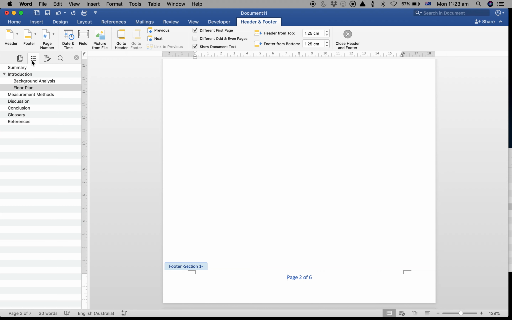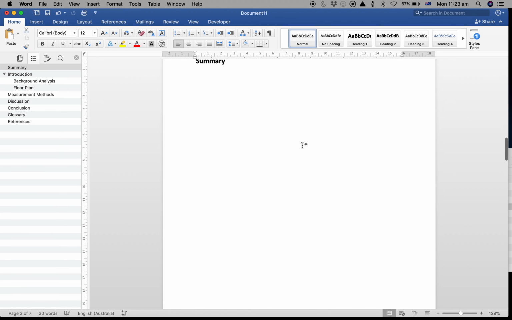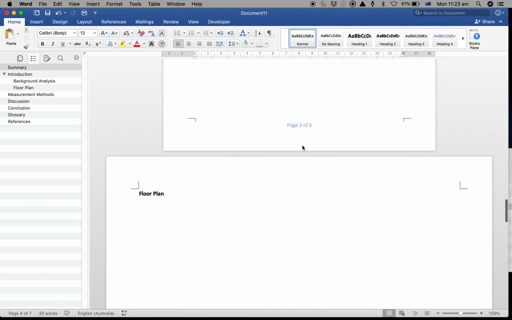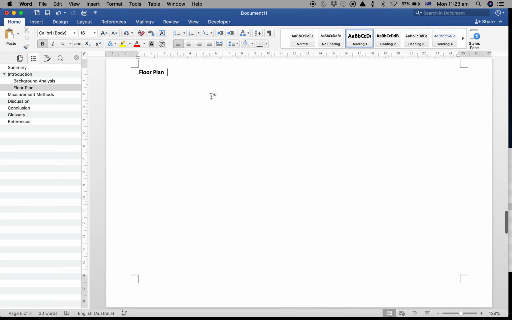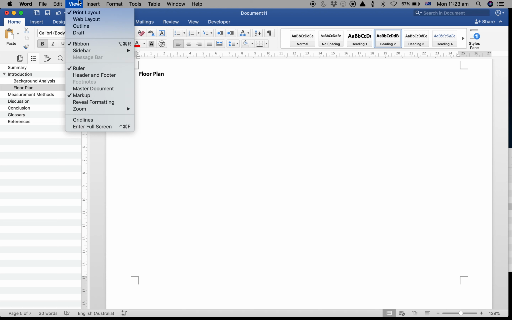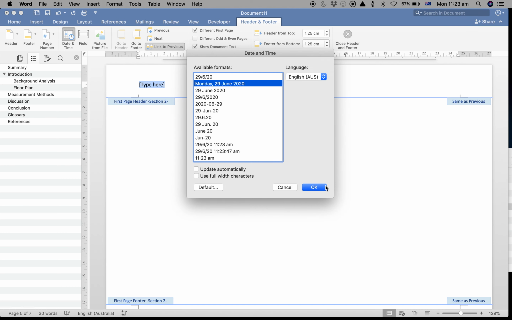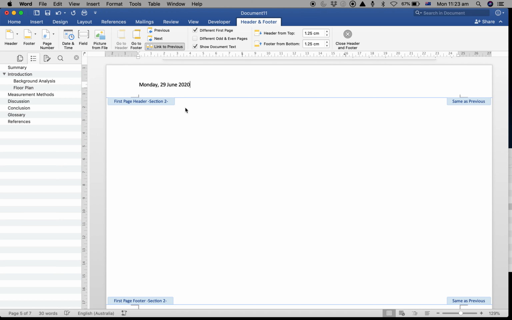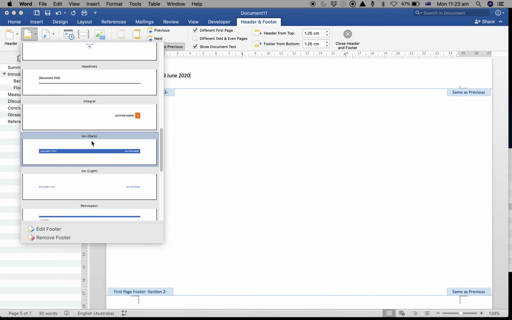And what you can see here on the summary page is it's on page 2, page 3, and then this floor plan, it's in a new section. It doesn't have any headers or footers. Okay, so we need to do the same. Add a header and footer, same styling. You don't want to go changing the format. Apply the date, and we go to the footer, apply the same style.